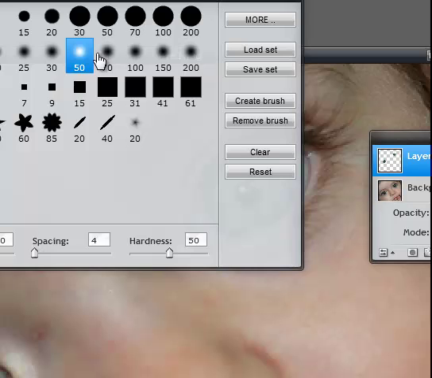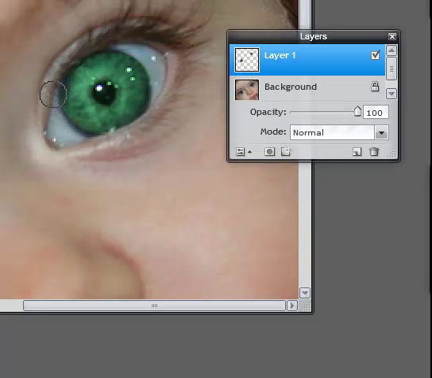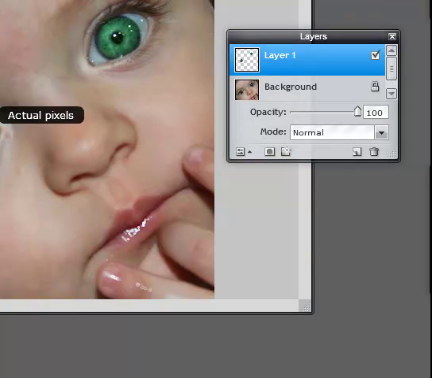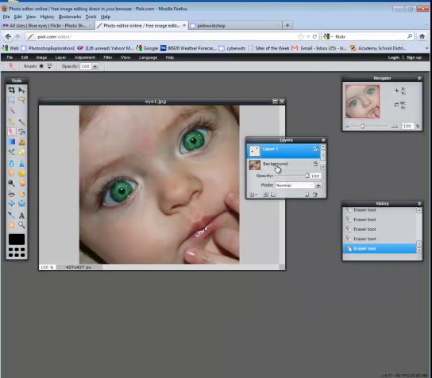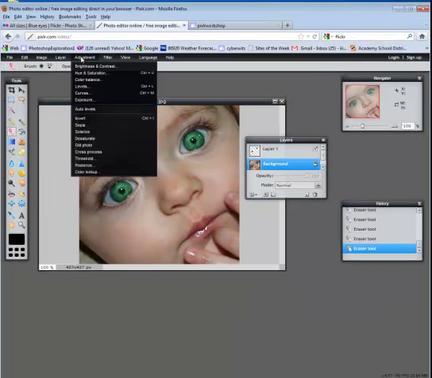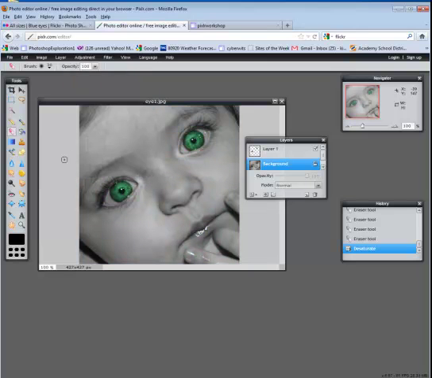You do want to have a bit of a feather on there, and if you need to, go ahead and zoom in more. So let's go ahead and view actual pixels so you can see what's going on. So this is before and this is after. Looking pretty good. Now if you wanted, you could go to the background layer, choose Adjustment and Desaturate, and just have the eyes stick out, which is kind of an interesting effect.